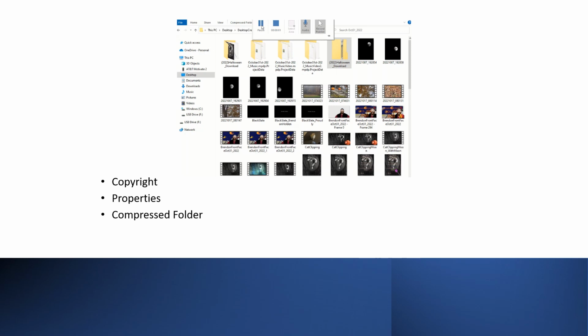Good evening. I want to show you how to compress a file. It's pretty important. I've done this before and put it on my website. That way you know how to compress a file. Not only compress a file, but also I want to show you the properties in the file.